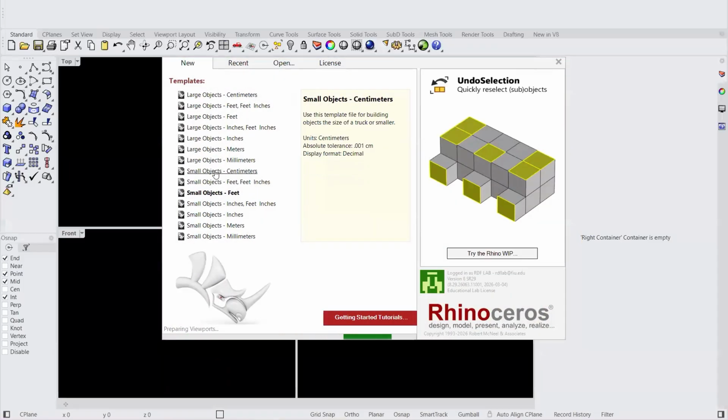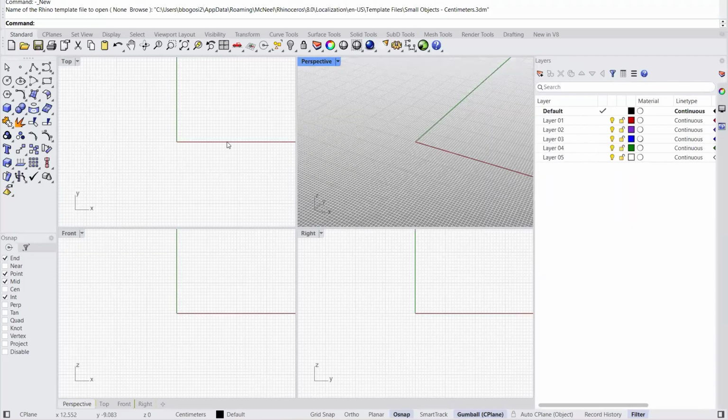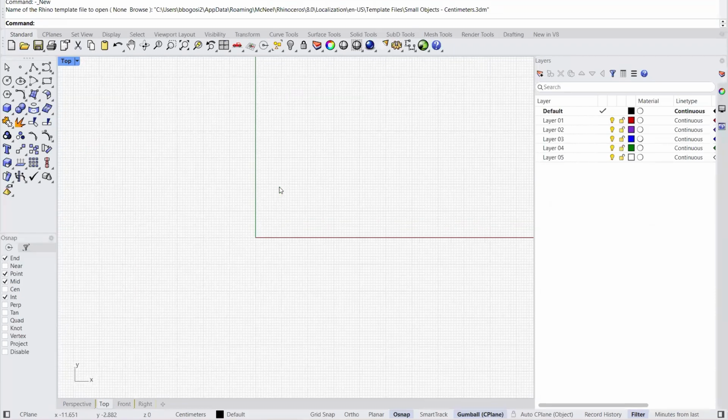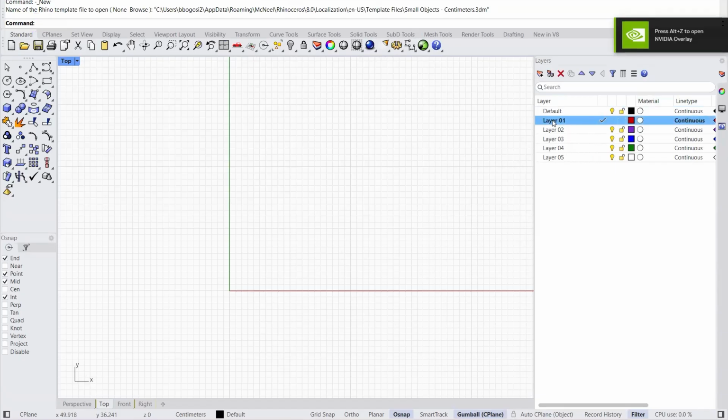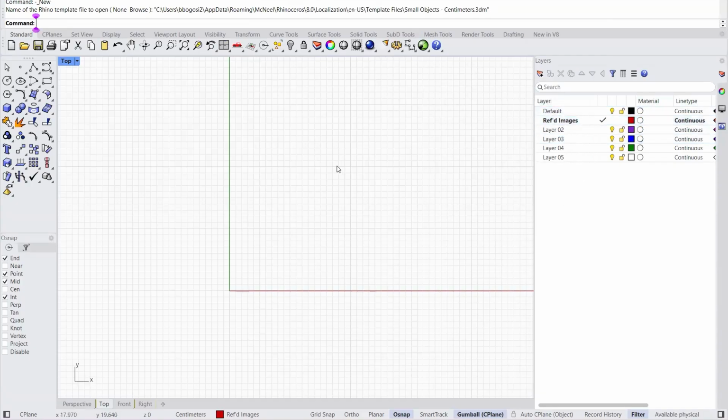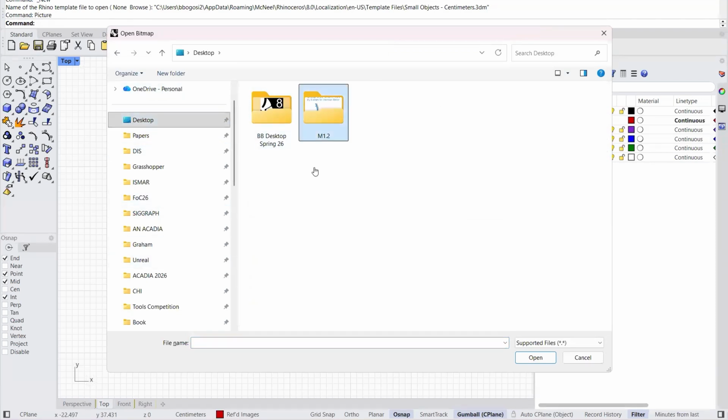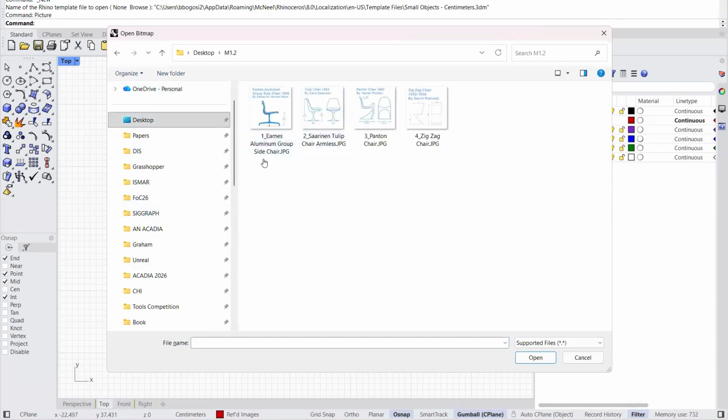Small objects, centimeters. And we will begin by going to our top view and we will create a layer. So go ahead and double click on one of the layers and we're going to call this reference images. And we're going to go to our command line and type picture. And that will take us to our browser, and let's go ahead and import these one by one.